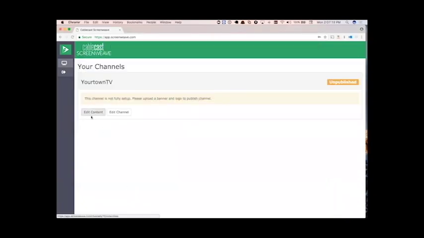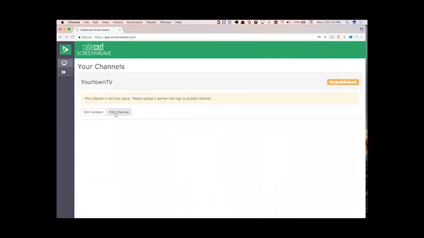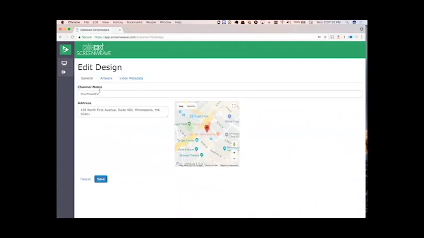First thing we're going to want to do is edit the content. Actually, sorry, let's back up. First thing we're going to want to do is edit the channel. If we go in here, there's a couple fields that we need to fill out. Our channel's name and the address, and this address is used for the geolocation.